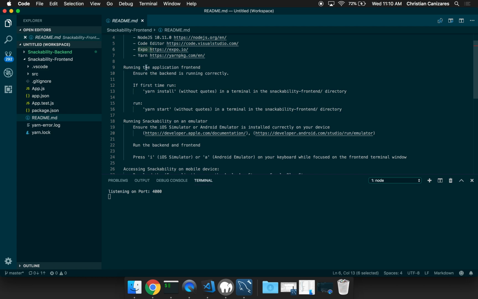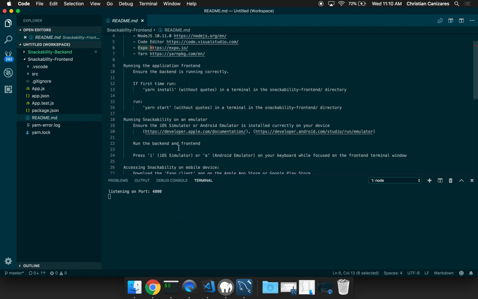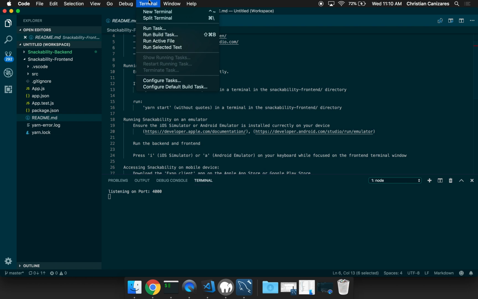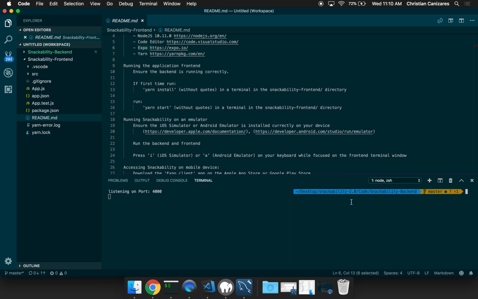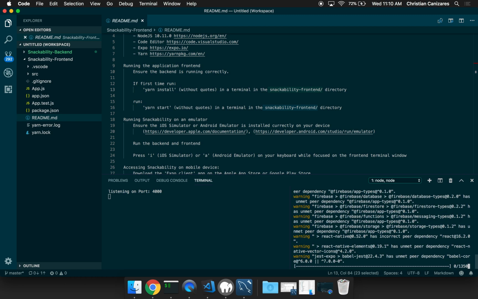So, let's run the application. We have to ensure the backend is running. Okay, that's running, and we have to do these things. What I like to do in Visual Studio Code is have one terminal for the backend and another terminal for the front end. So I'm going to split the terminal and navigate to the Snackability front end folder. Now I'm in the Snackability front end directory, and we're going to run yarn install. You just let that run.